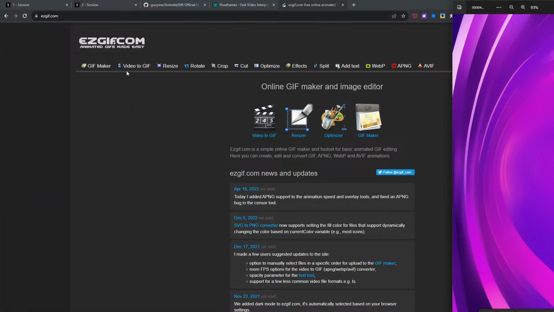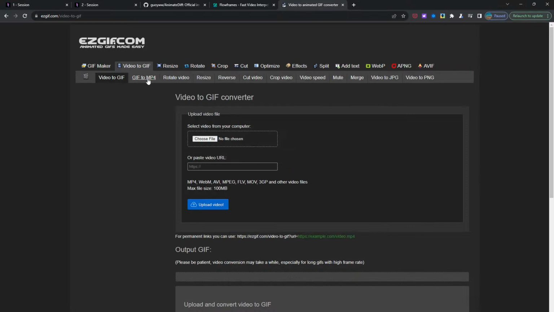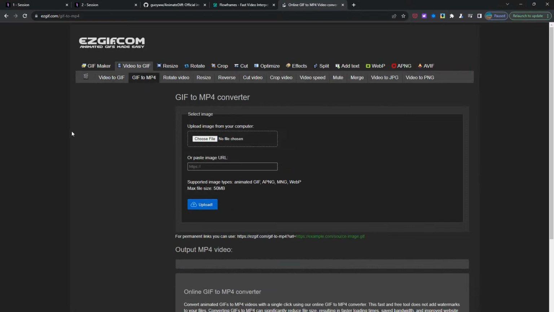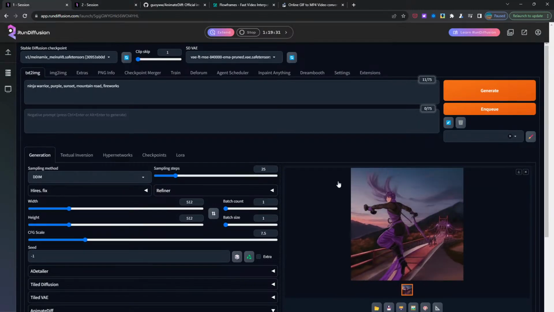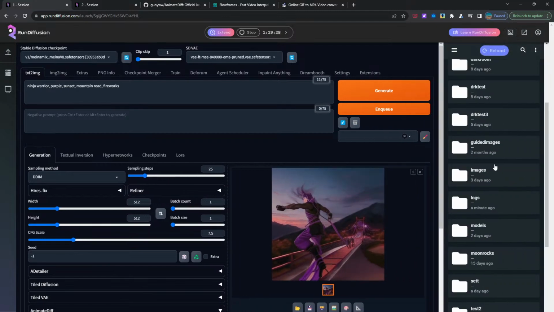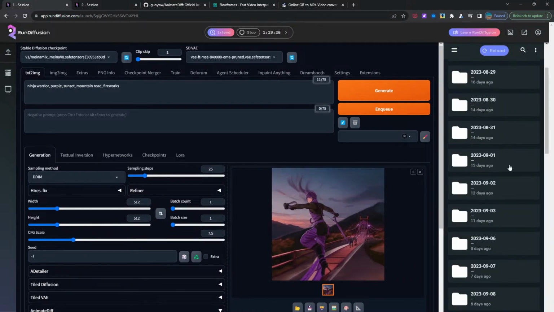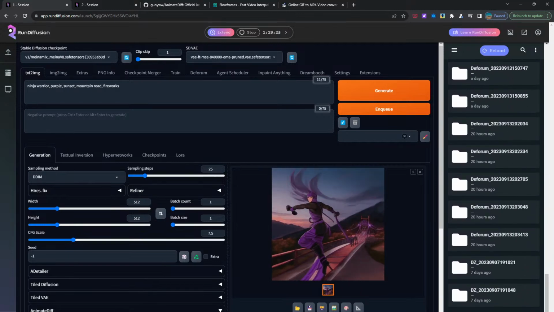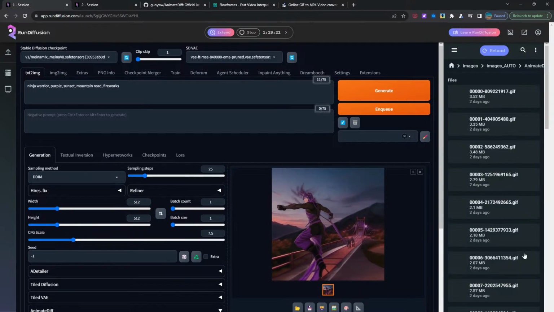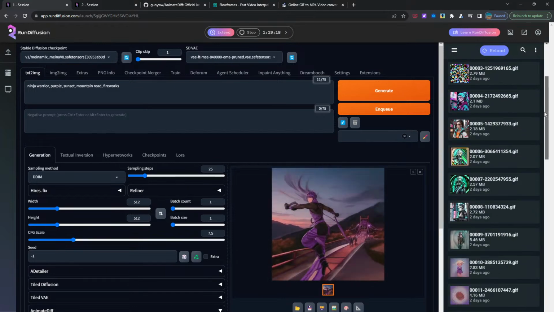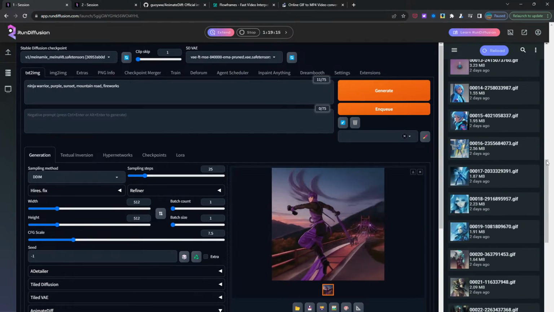So I took it to EasyGif, and then if you go to the video to GIF here, you can see that there's a GIF to MP4. So you can load that up in here, convert it to a video, and then do all kinds of stuff, right? There's a whole bunch of GIF controls in here, and the file itself shows up as a GIF when you save it. If we go here, that's kind of neat. It goes in the images, auto, and then if you scroll down, there's this AnimateDiff section, right? And then you have all the GIFs that I've made.